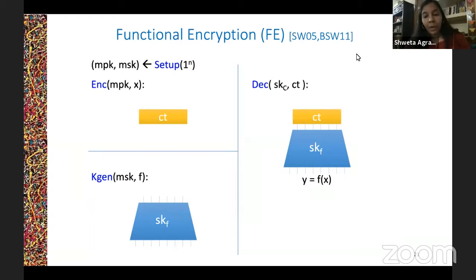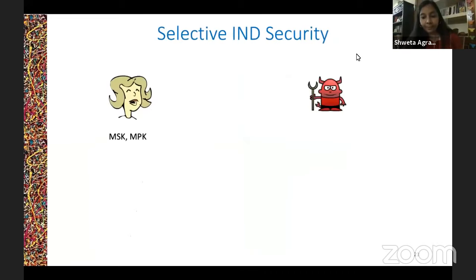Okay, so remember that public key encryption is an all or nothing primitive. If you have the secret key, you have the whole x, or you have nothing. But functional encryption lets you get this fine-grained information. So you can actually compute functions on x and nothing else.